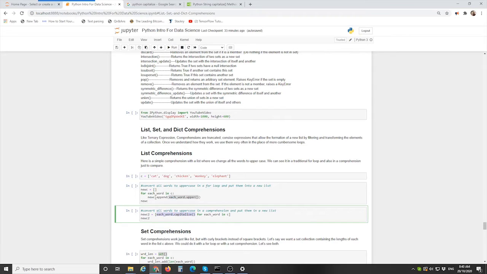And there's some other changes here too. We need to append in a for loop, but in a comprehension we don't need to append. All we do is set the new list equal to the comprehension. So those are some differences.